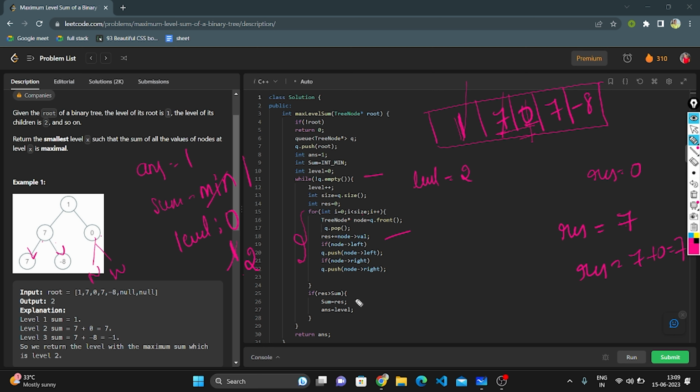Now we are checking the if statement. Here the result is 7 and the sum is 1. The condition is true. So we are updating these values. The sum will become 7 and the answer will become the level, which is 2. Sum is 7 and answer is 2.